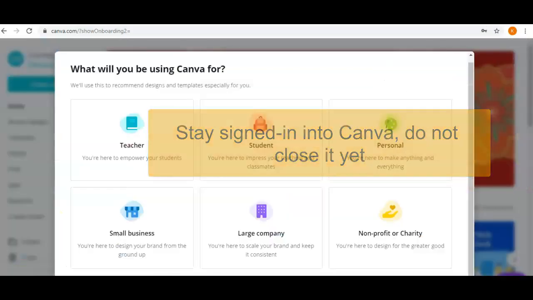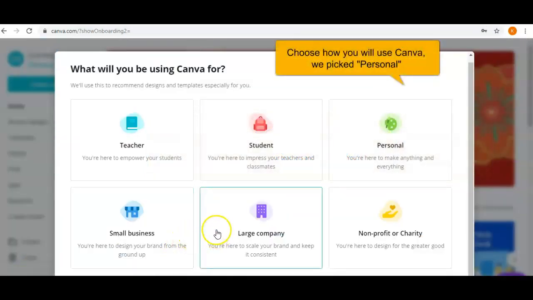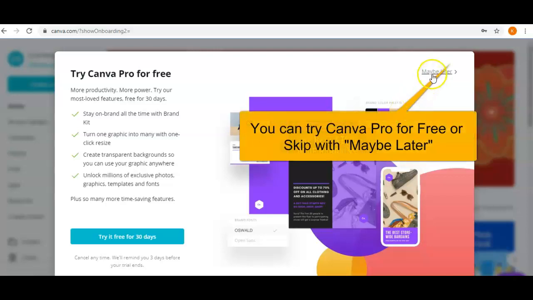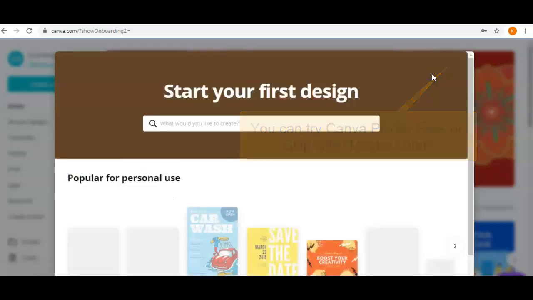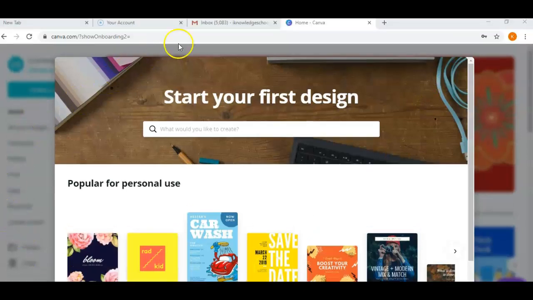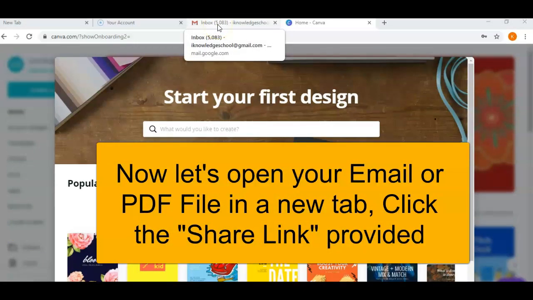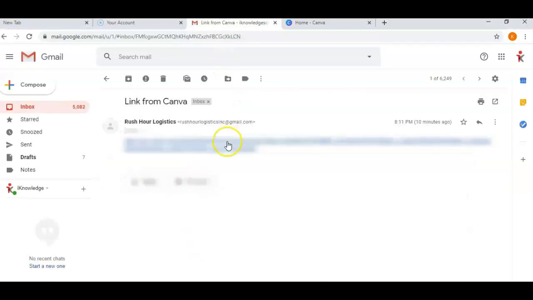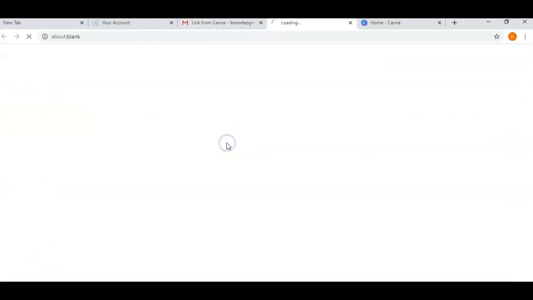You're going to notice that once you sign up to Canva, you're going to be asked the purpose. We click personal, and also we want to skip the trial, so we choose maybe later. After you select the personal option, now you can leave Canva open in one tab, and then in a separate tab, you're going to log in to your email and click on the share link.